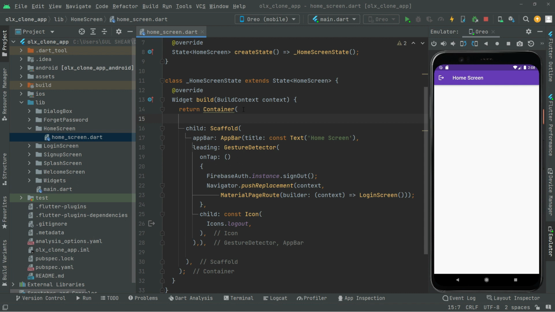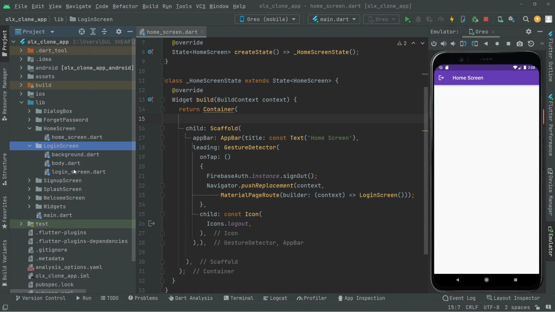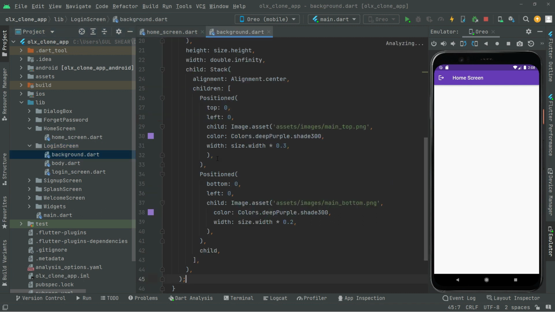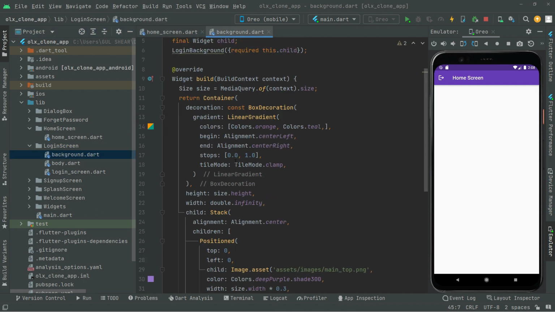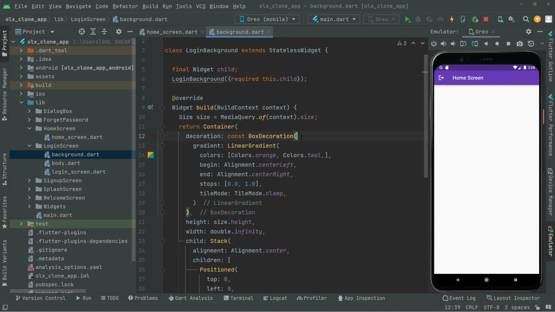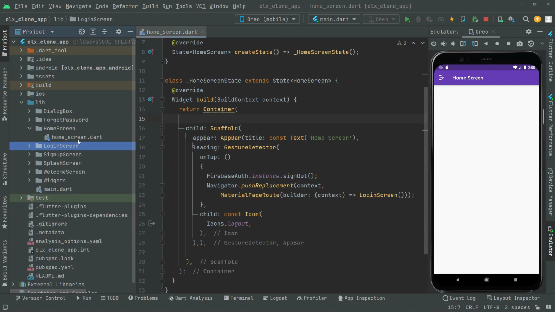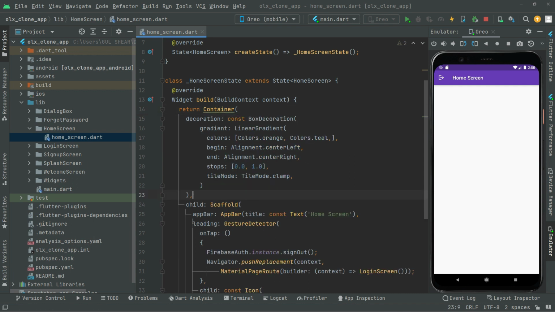So we have already wrote the code for that, so for time saving I'll go towards the login screen and open the background dot. In here I'll just simply copy that decoration from here to here. Simply copy that and close that dot file. Go back towards the home screen dot. In here, right in this container, as you guys can see, right in there, paste it.